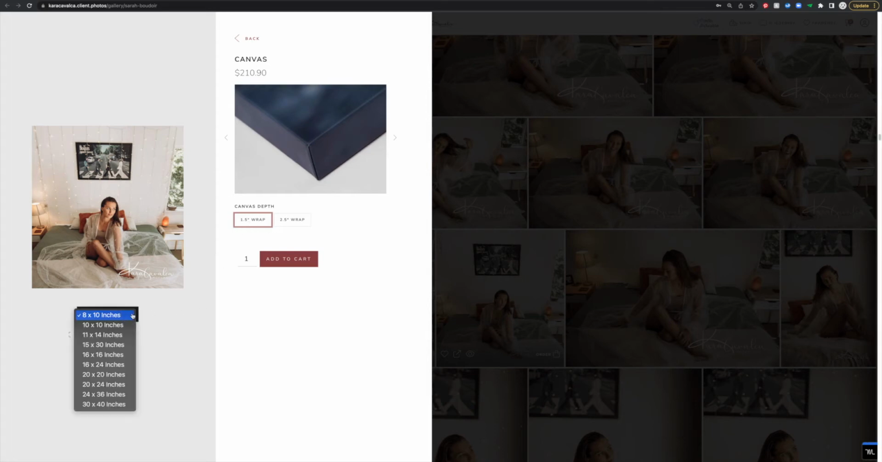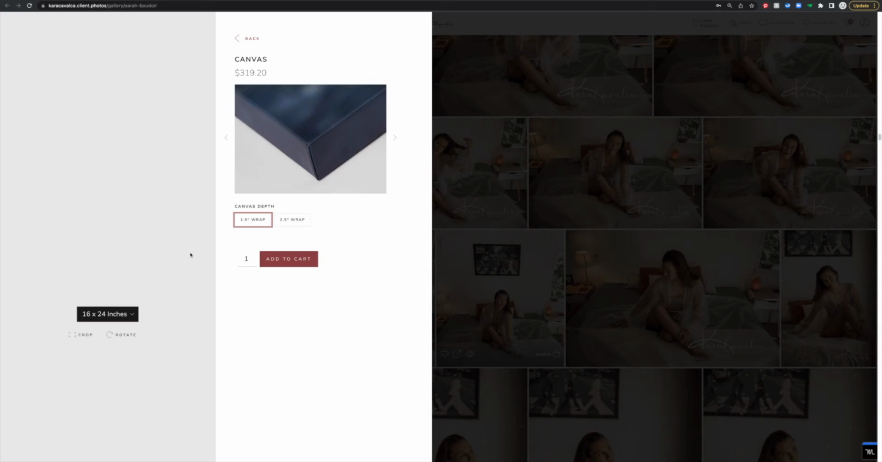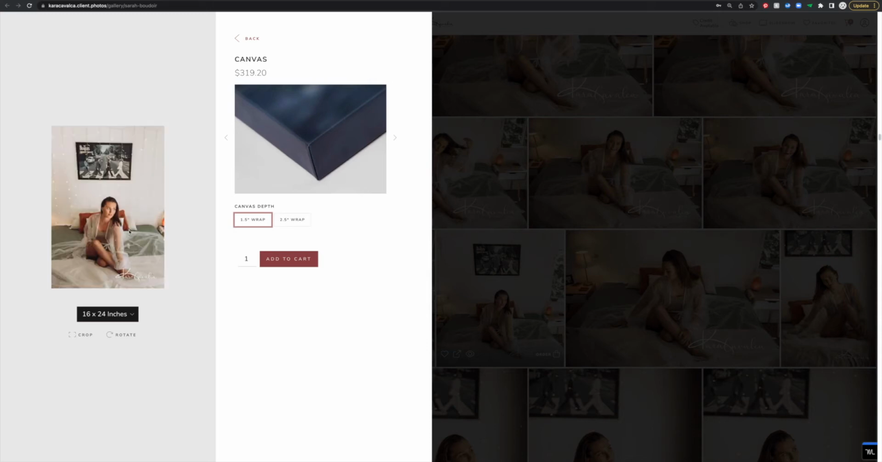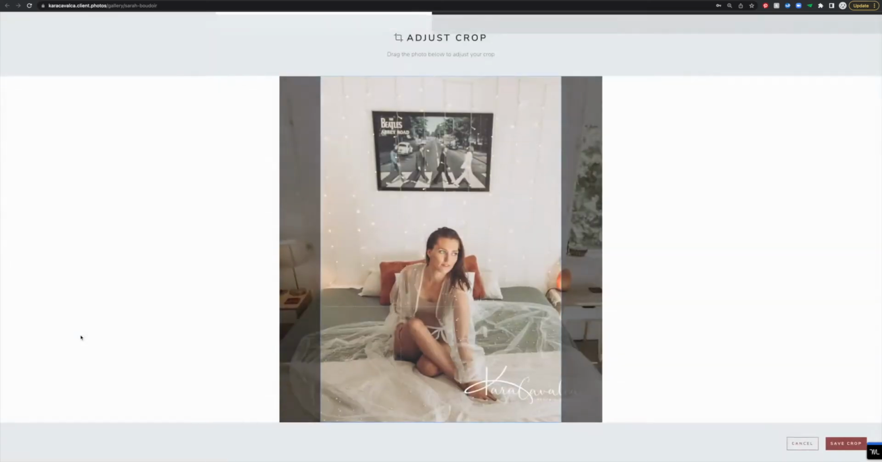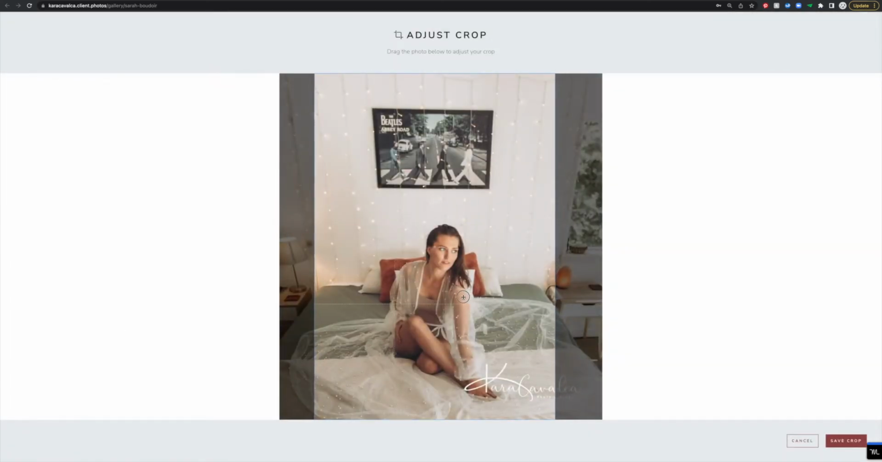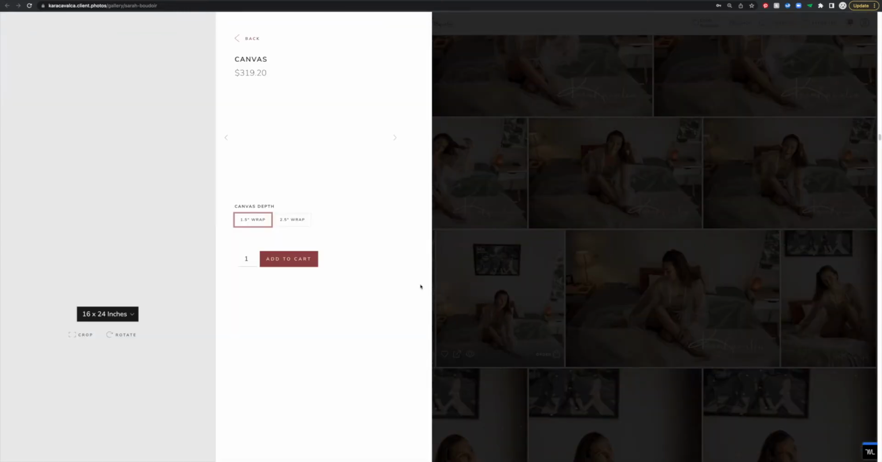And then over here, we can choose the size of the canvas that we want. I'm going to select 16 by 24 inches. All right, so now we've got this kind of auto crop situation, and I already see that I don't really love this teensy bit of the lamp on the side, and I feel like she's not quite centered as I would like, so I'm going to go to the crop function, and I'm going to just move this around till I feel like that looks like what I want my print to look like. So then I'll save that.